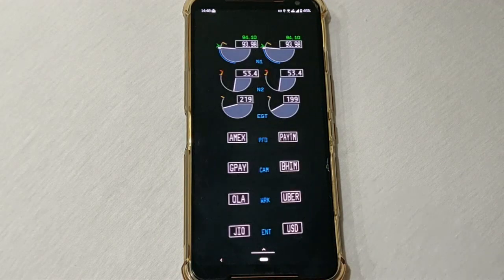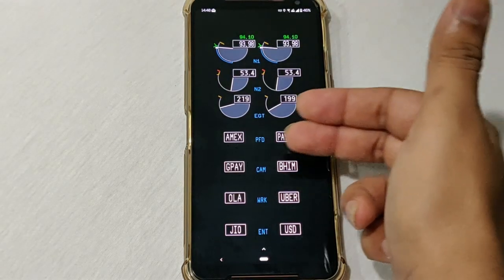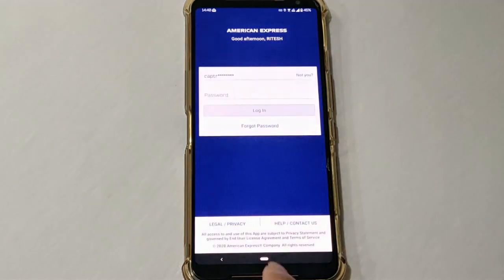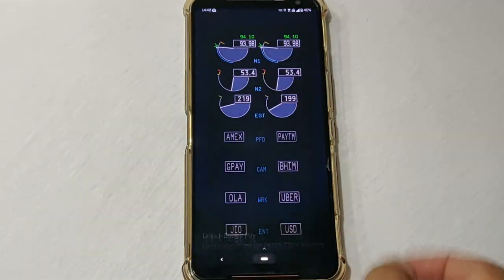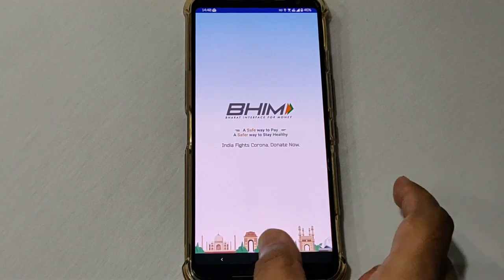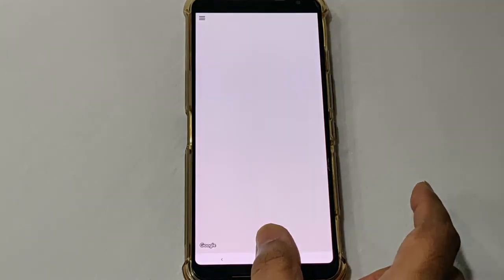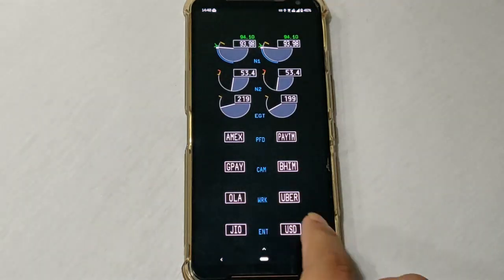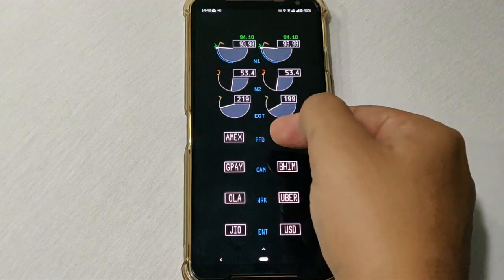Next page is my payment page, where I've arranged my payment apps. This is the secondary engine indication of the 787 with a lot of changes again, starting with Amex. That's Paytm, Google Pay, and Bharat interface for money. 2 apps for cab service, Ola and Uber, which I haven't used for the last 3 months for obvious reasons. And there's my Jio and a currency conversion app just to keep a tab on the current dollar rate. In the center are the page navigation icons again, PFD for the first page, and so on and so forth.